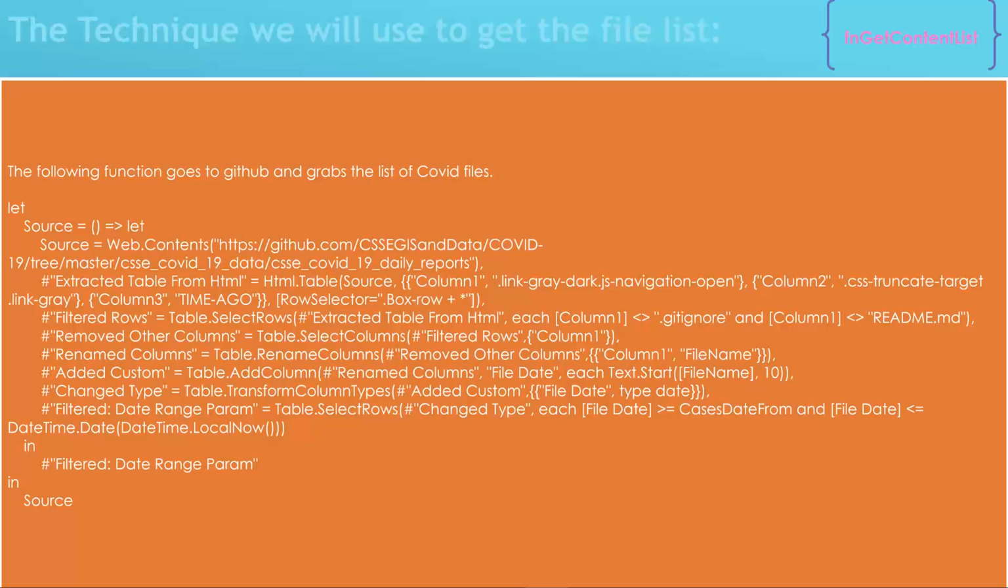Okay, if you're new to Power BI, don't worry. This is all written for you. You don't have to do this, but I just want to go through it very quickly. This is how we get the list of the COVID files. It's a function that gets called inside Power BI. I'm not going to go through every line. Basically, what's interesting about it is that it gets called and then another function gets called from it, from the same query that uses this function afterwards.